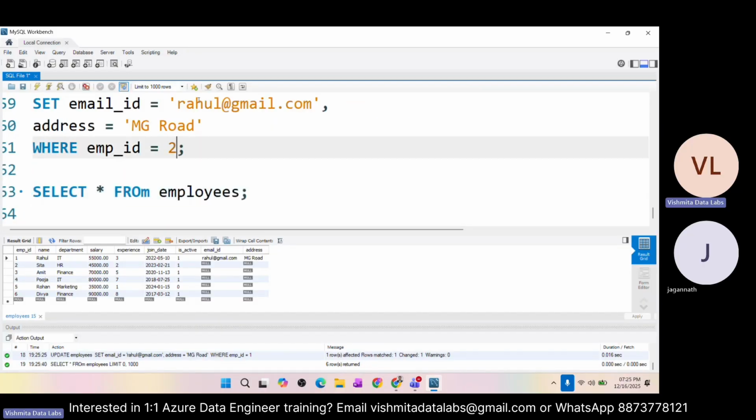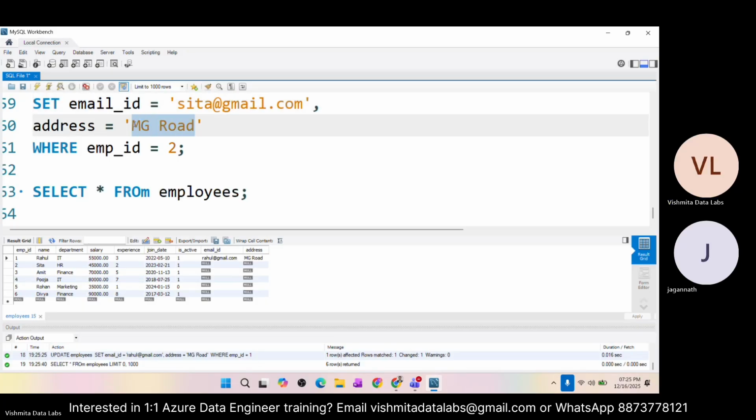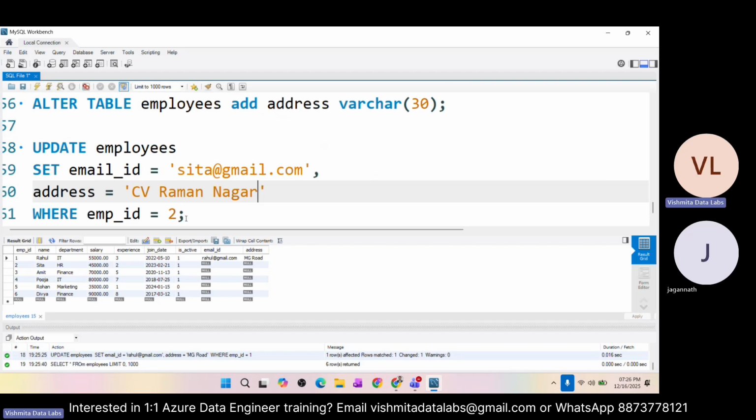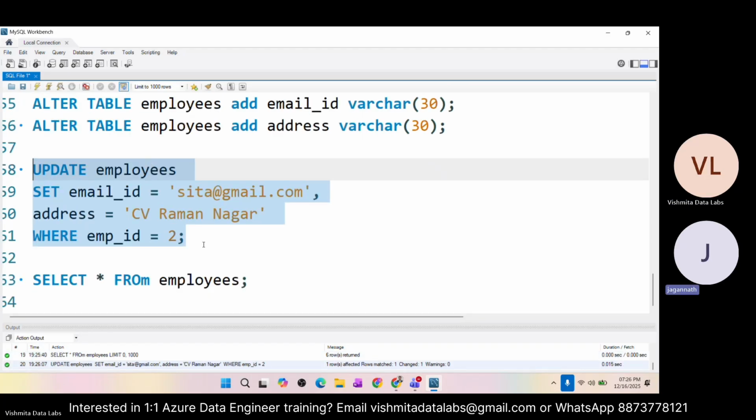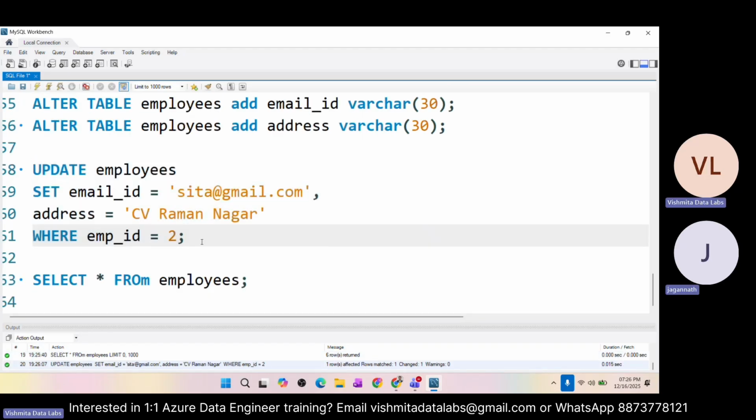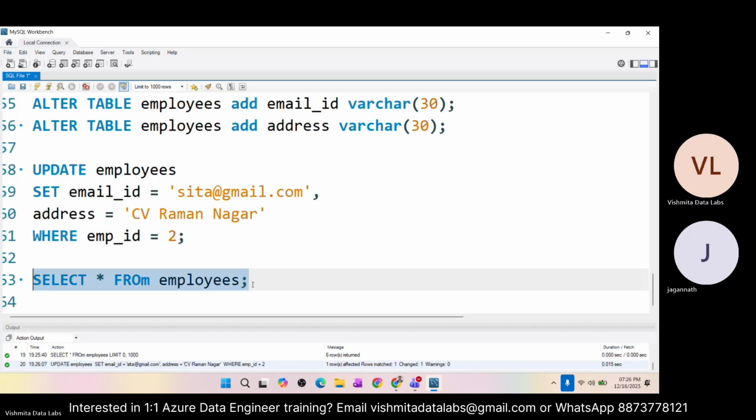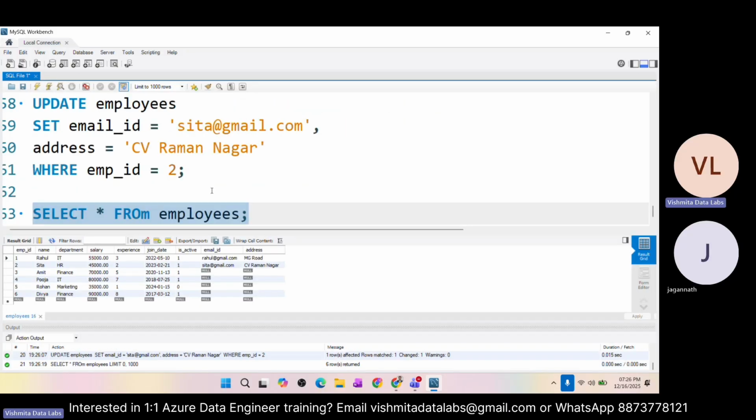Similarly for Sita, Raman Nagar, Sita, and this. Okay, fine. Can we update at a time only? Yeah, we can. Same, but here I will do only for two. Later we can update it. Just for now, for explanation, I have added these two. It got added. Okay, fine.